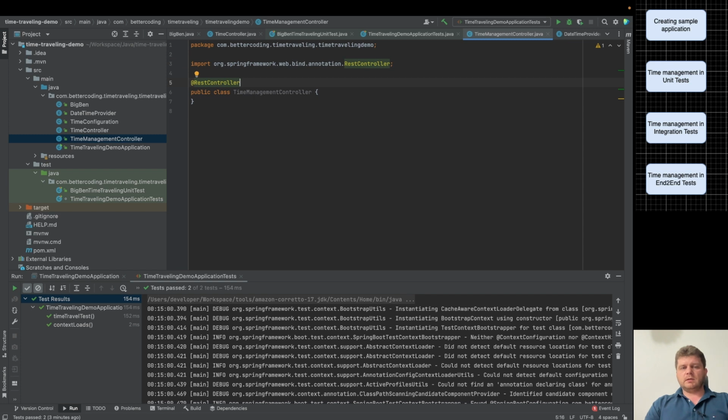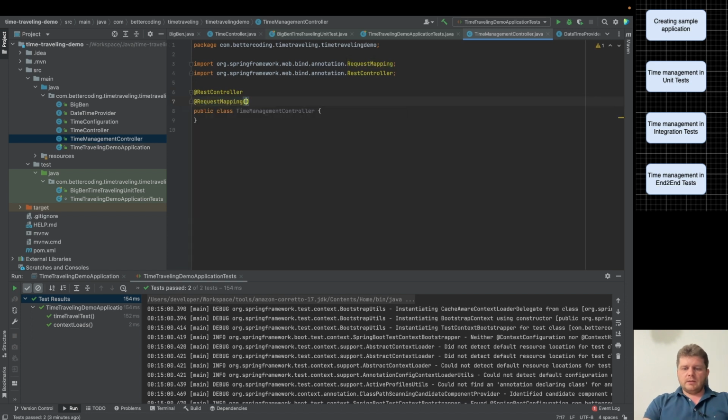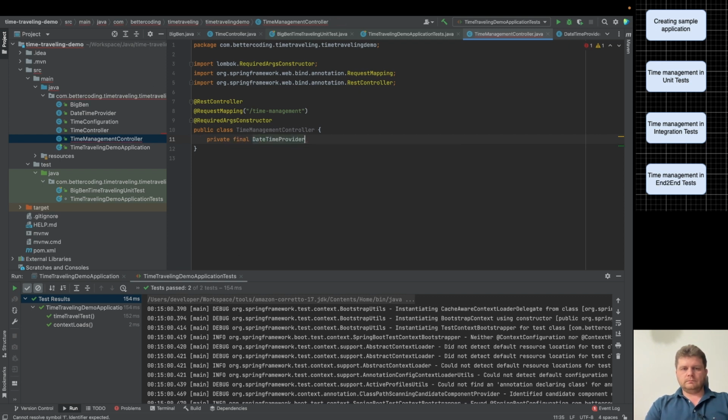Let's mark it as a REST controller. Request mapping /time-management. Okay, and let's add RequiredArgsConstructor too, and I would like to inject datetime provider here. And I would like to expose two methods here.